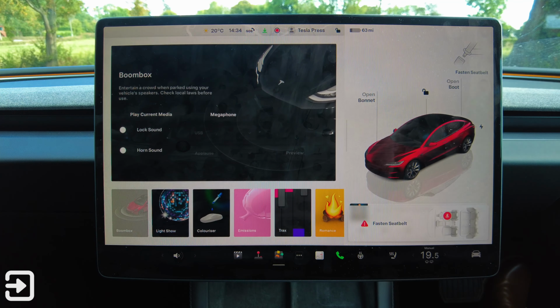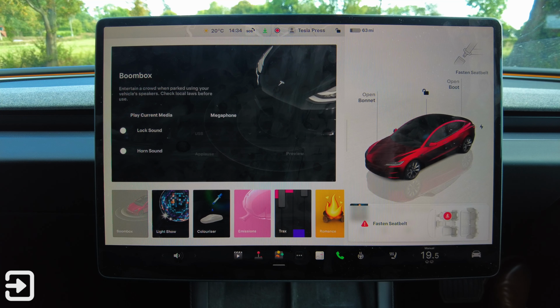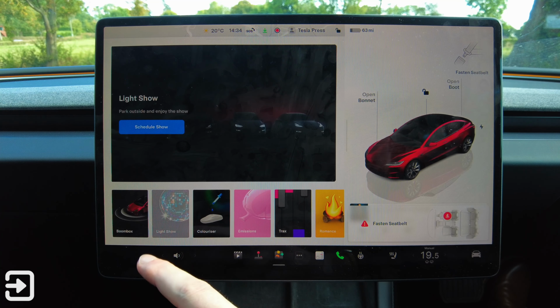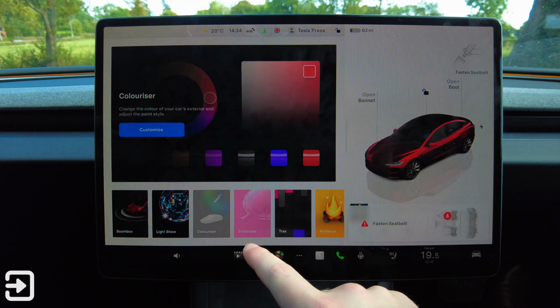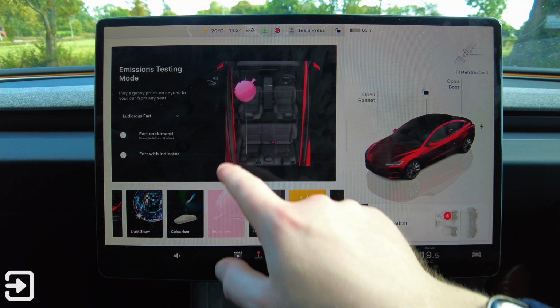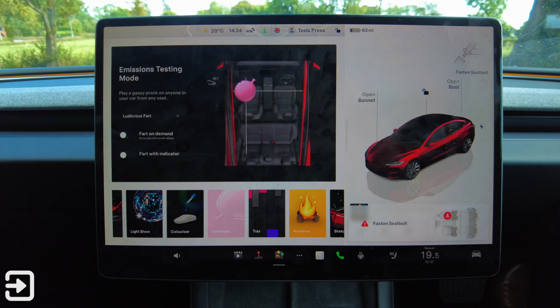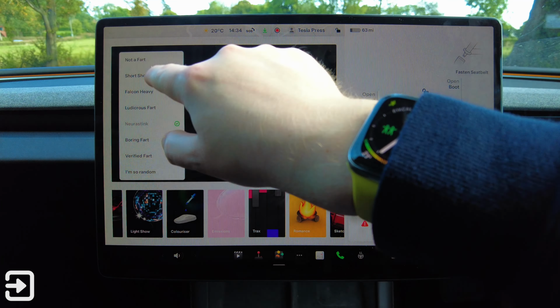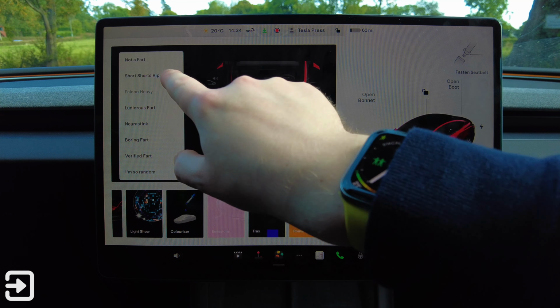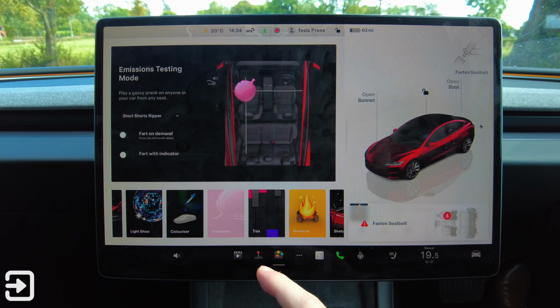Got the Toybox. So there's a speaker outside which will play sounds. You've got light show as well. Colorizer, you can choose the colour of your car. We've got emissions, which is the fart mode. So that's all quite hilarious. We've also got Falcon Heavy, Shorts Ripper, all sorts of good stuff in there.